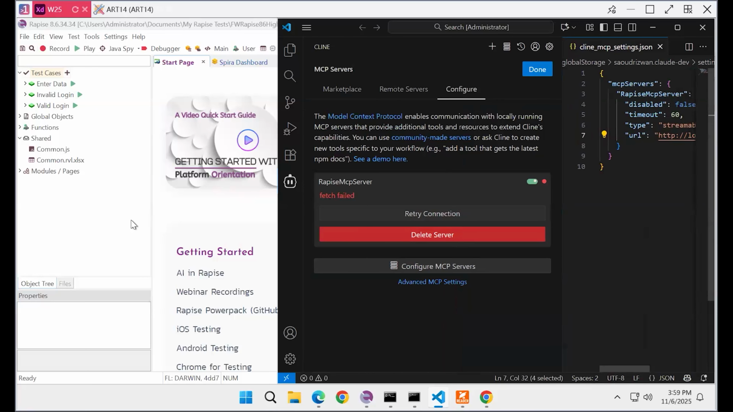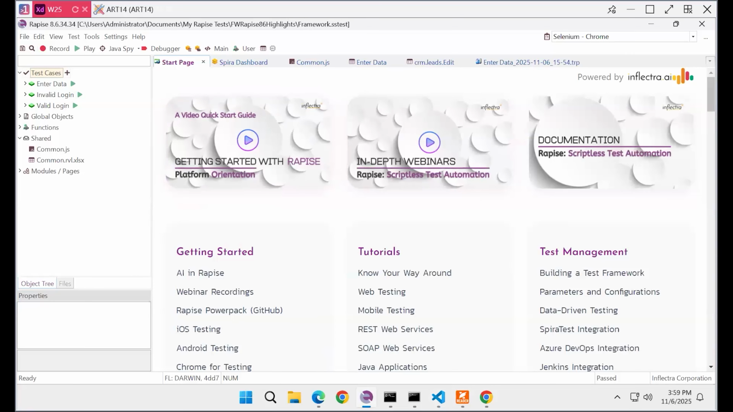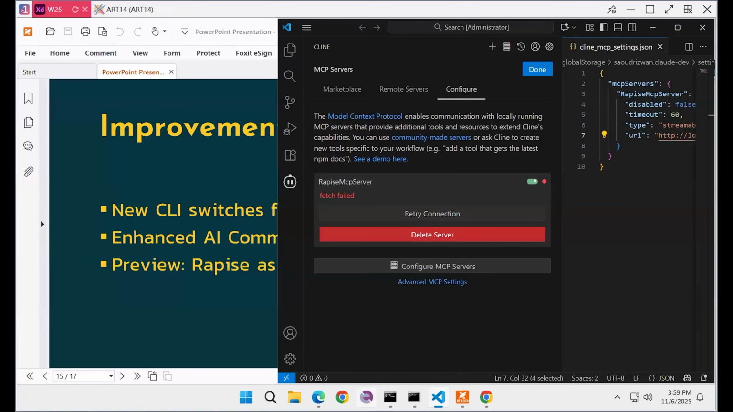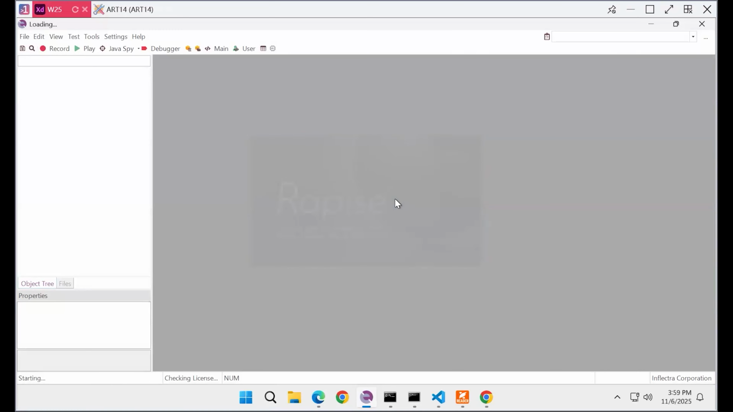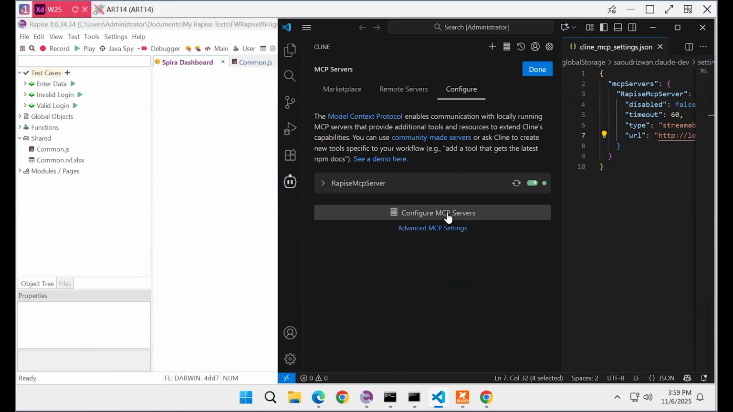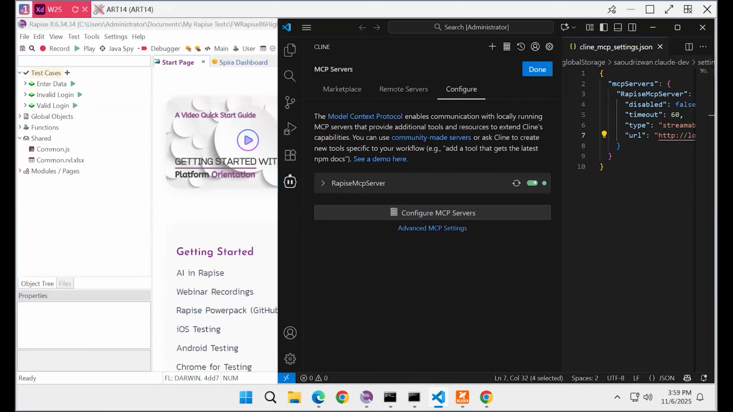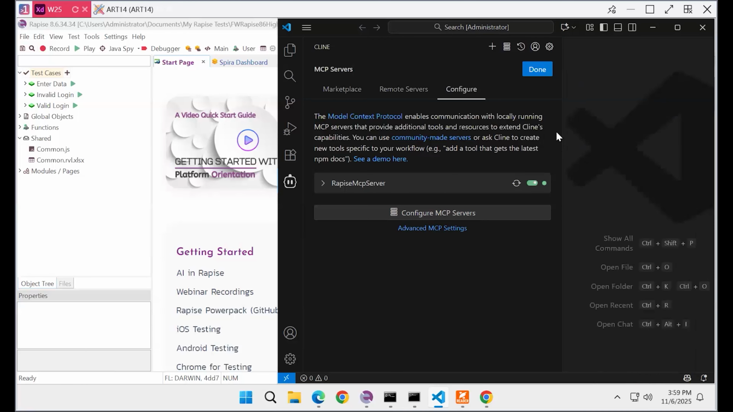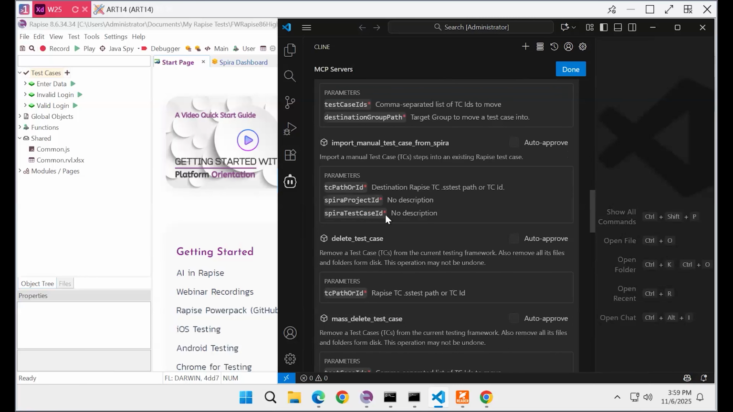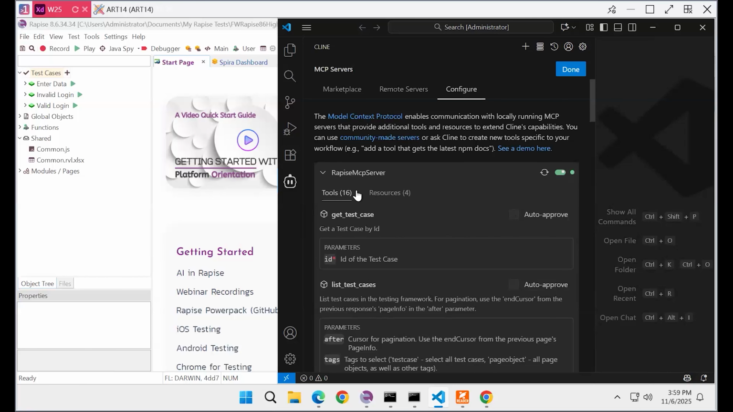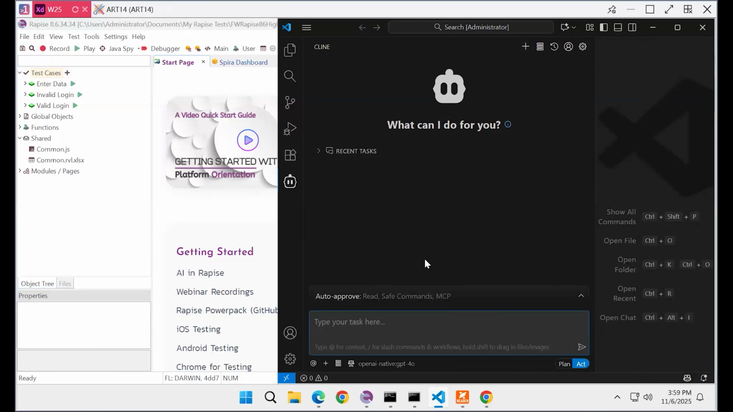And if the port is okay, when you restart Rapise, it should connect. Right now it's not connecting, so I need to close Rapise and start it again. And now, if I try to connect again, it's connected. Once it is connected, we may see the tools that are exposed by Rapise, a number of them, each of them described. But usually with MCP we don't look at the tools, we just use chat to accomplish some tasks.